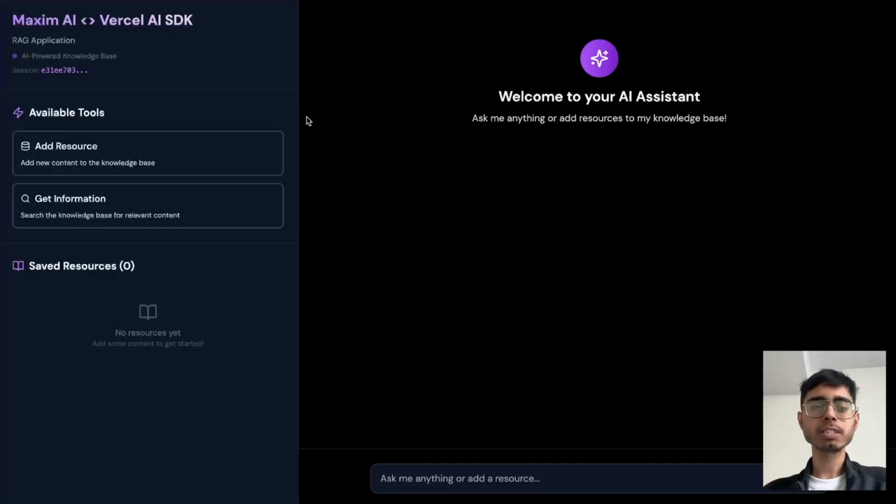First of all, this is the agent that we have built using Vercel AI SDK, and it's a RAG agent. That means whenever I add a new resource or a fact to this agent, it stores the embeddings of my resource in a vector database. And whenever I try to recall those resources or facts, it goes to the vector database, fetches the relevant context, gives it to the LLM, and then brings the relevant resources back.